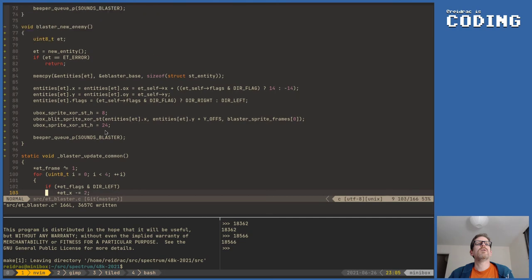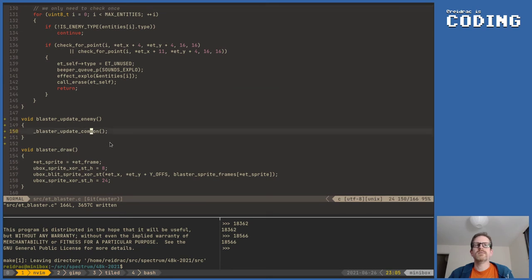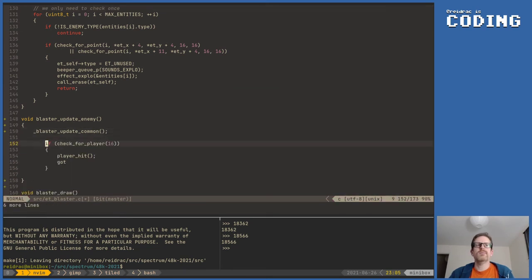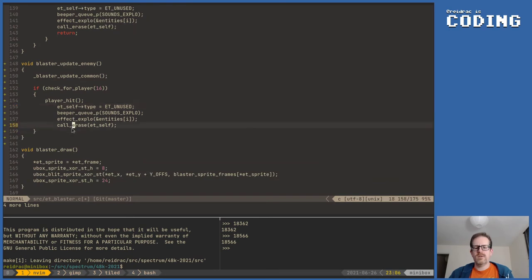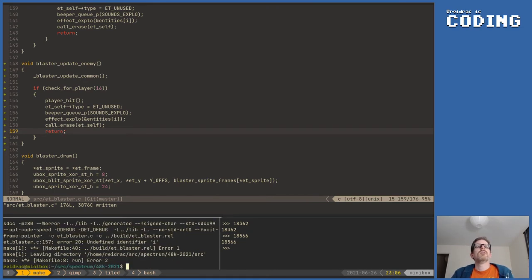So place blaster update common. Blaster update. Blaster update enemy. So I can do the thing I was going to do. Anyway, so we hit the player, then this. And do we need to put the return? Let's make it clear, just in case we write something later and it doesn't work. All right, so effect explode.